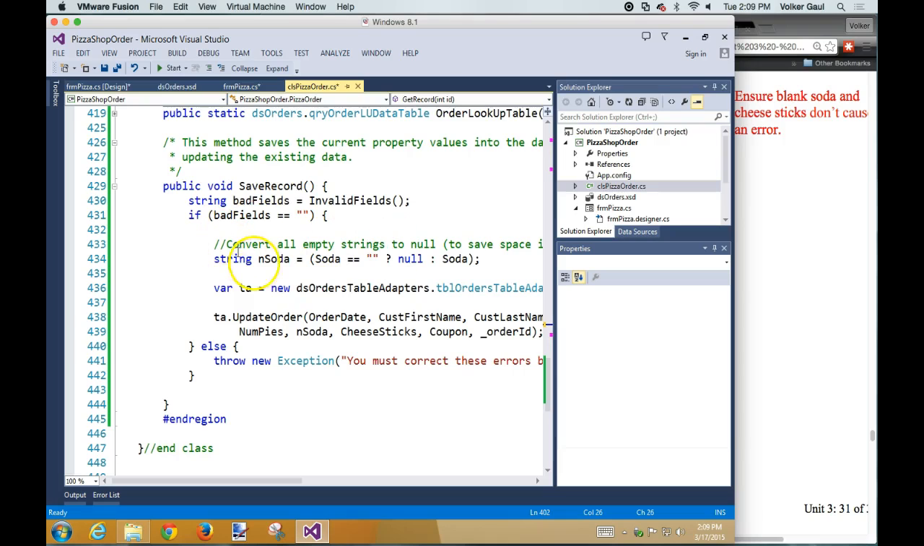Then the trick is to remember to use this n soda down here, not the regular soda, because the regular soda still got the empty string in it. And your program will run merrily along on its way, and it'll save all those empty strings into the database.